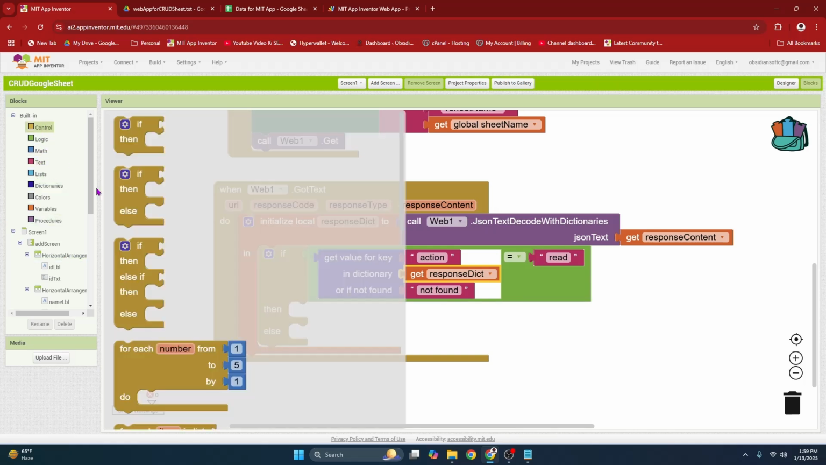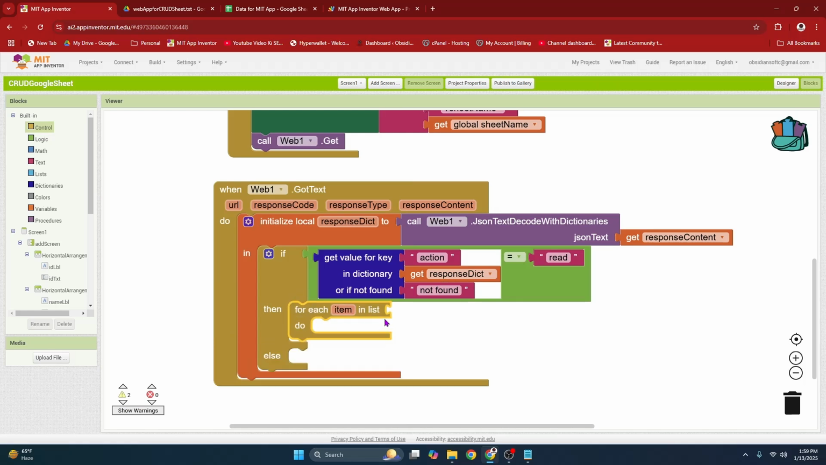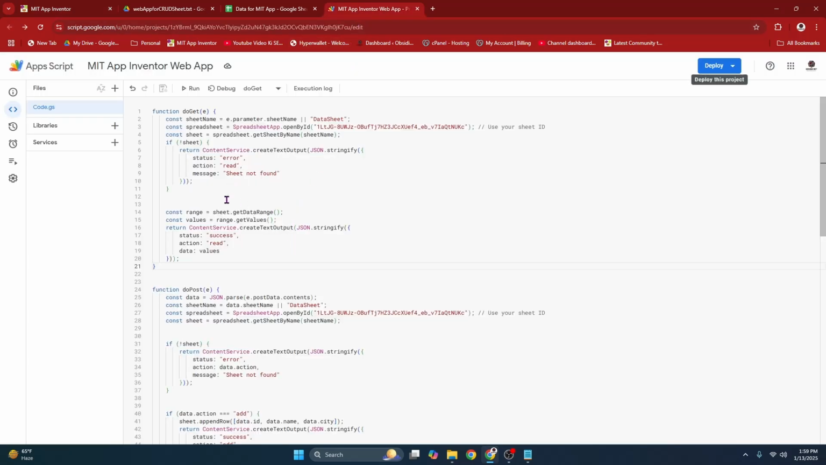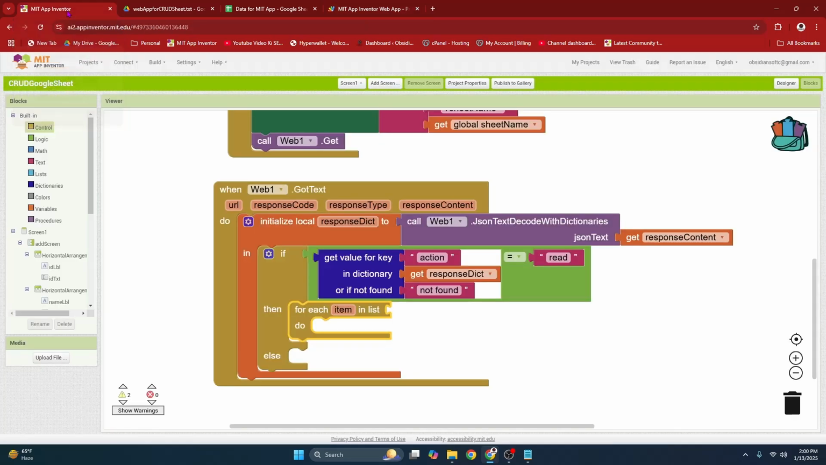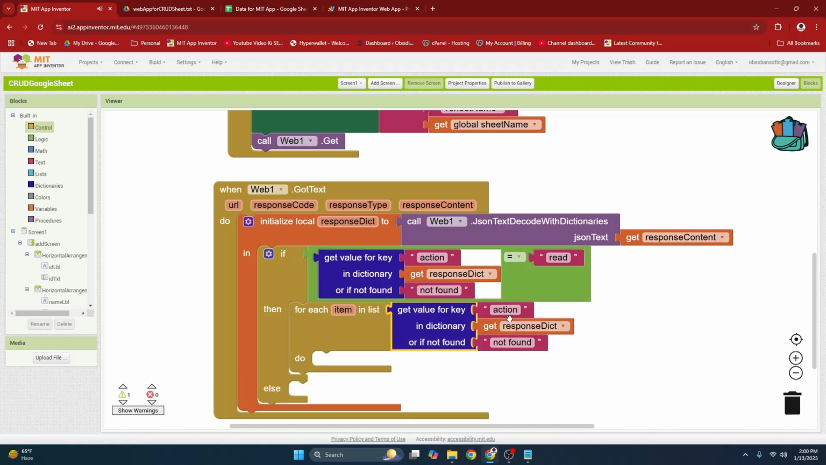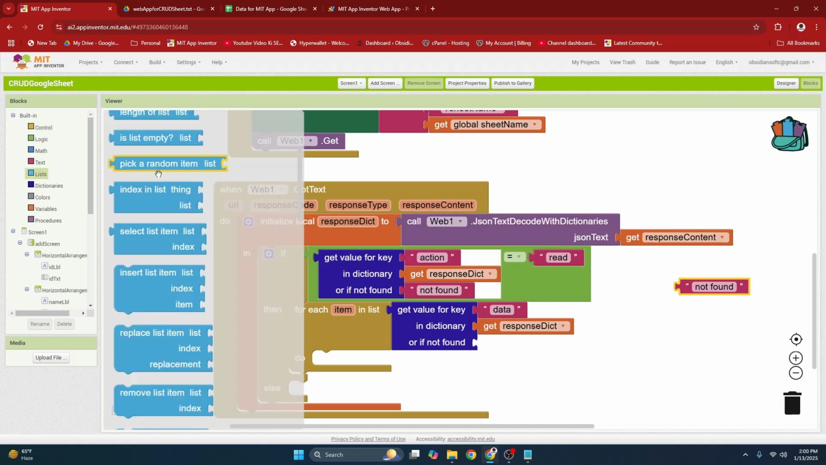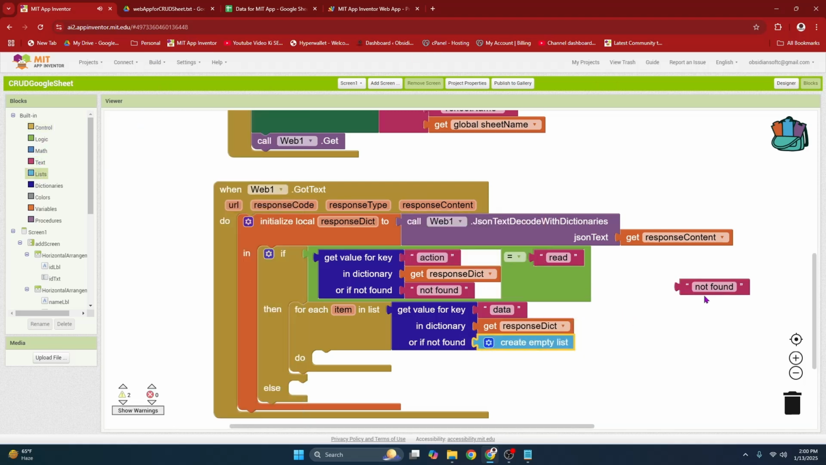We go to control and get the for each item in list block, and here the list is which list? If I go back to my MIT App Inventor script, this is the list of values inside a sheet against the key data. Okay, so right click, duplicate this get value for key and just change this to data. And this should be a create empty list block and not a text block.